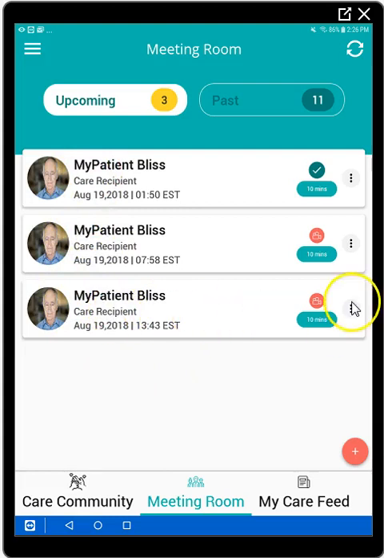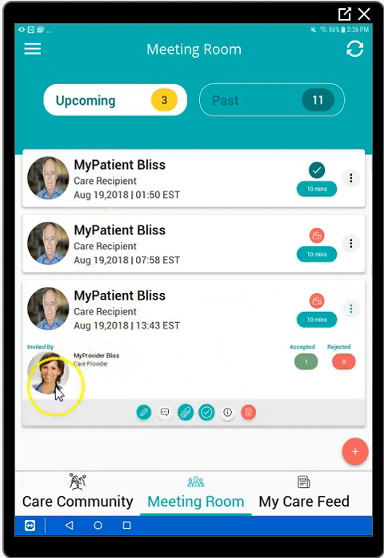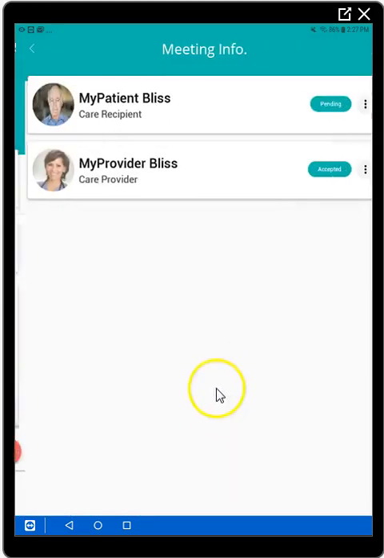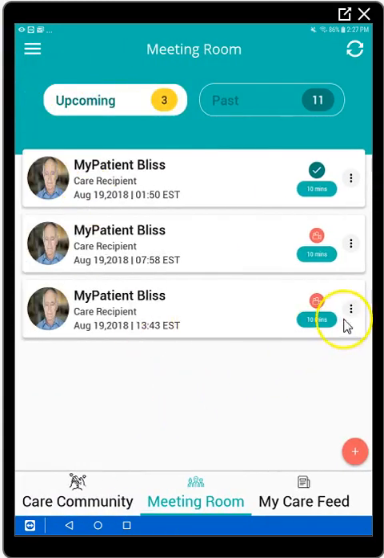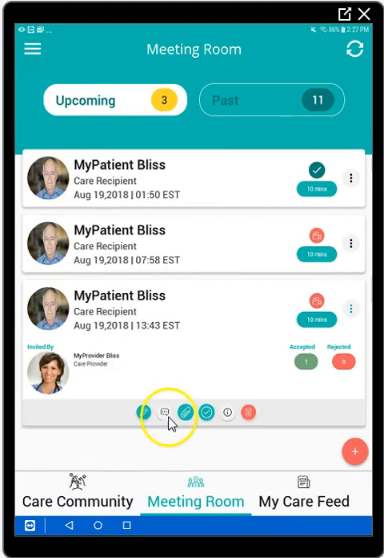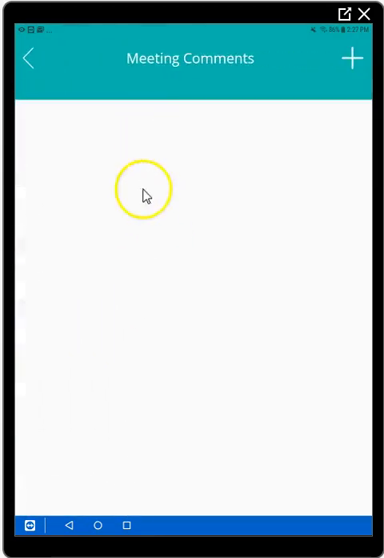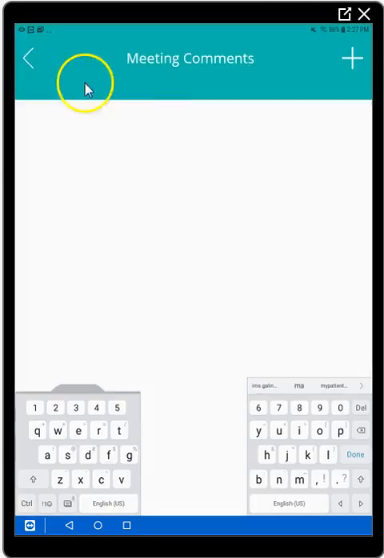If I want to see who invited me, I can come here and see who I was invited by. See who's accepted or rejected. Specifically, I could go to the info button to see who's accepted or rejected. Here there's more information if someone left any comments, or if I want to leave comments, I can leave comments by selecting here. Any comments that would be here I can read, and I can add by pressing the plus button to add new comments.